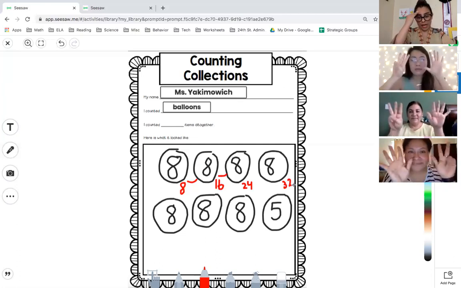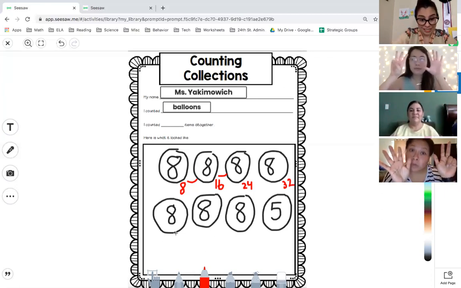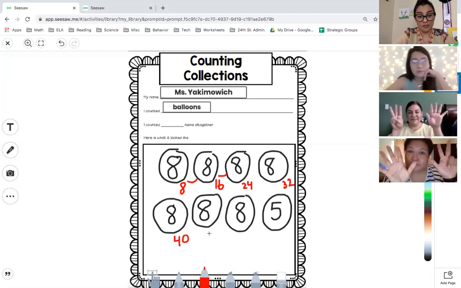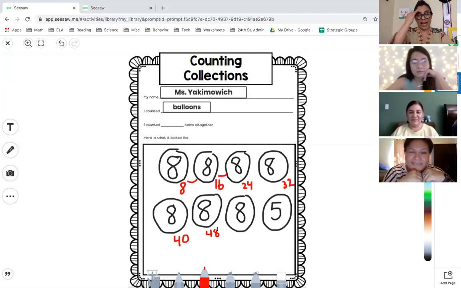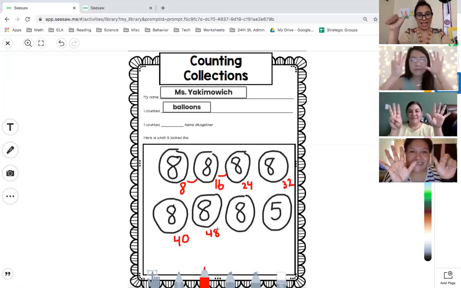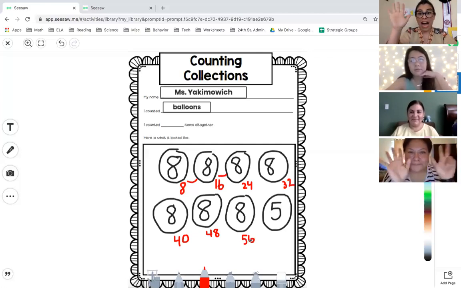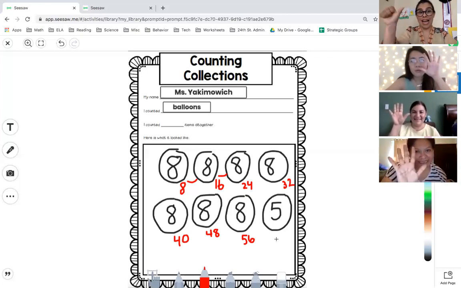And then 8 in my head. Ooh, but I know 2 and 8 make 10, so that's 40. And then I know that 40 plus 8 more is 48, because I'm looking at my ones place. And then 48, that one's tricky. So 48 in my head, 48, 49, 50, 51, 52, 53, 54, 55, 56. And then 56 plus 5 more, because I don't have a whole pack of 8, I have 5. So 8, 9, 10, 11, 12, 13.